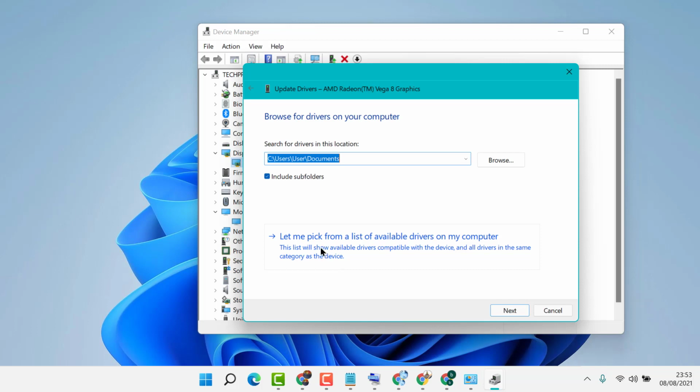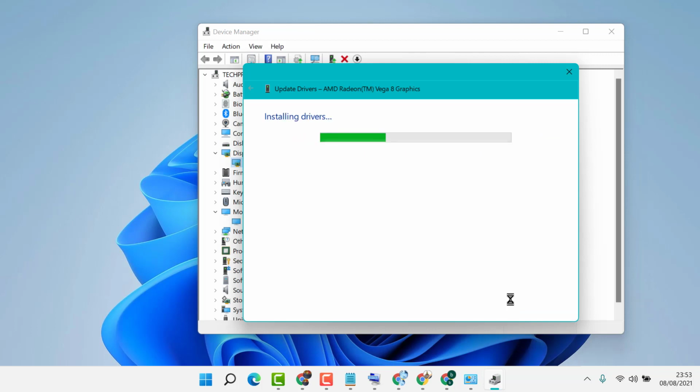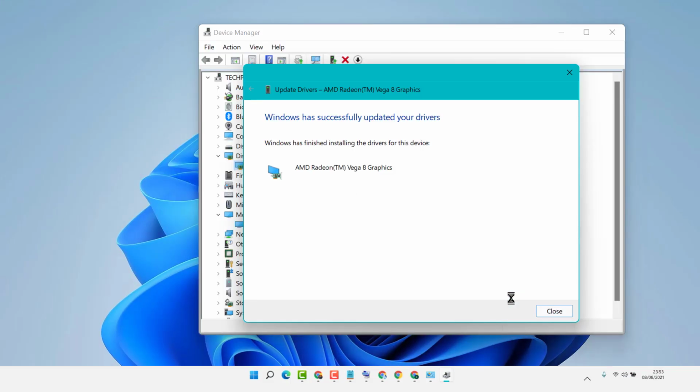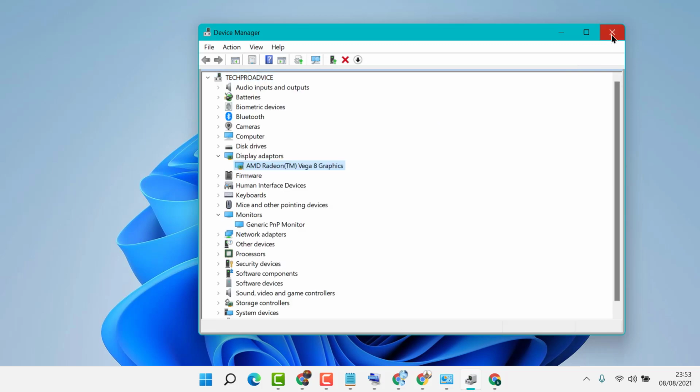Click on Let me pick from a list. Now select the latest driver. Then click on Next. And after the driver is successfully updated, close it and restart your PC.